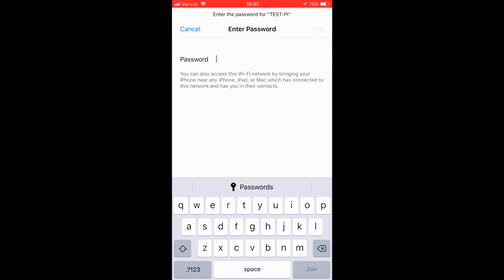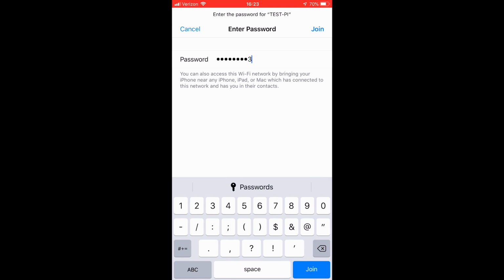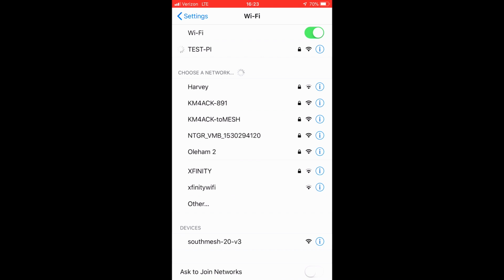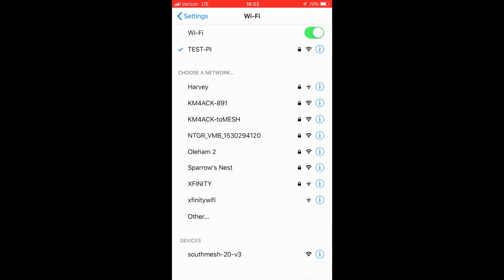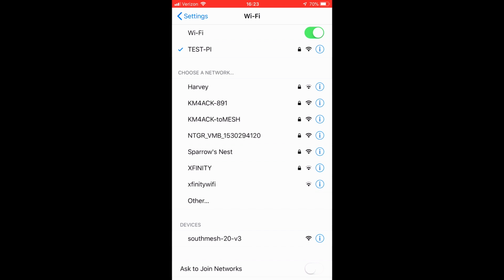Now, this will be the password that you set up when you ran the auto hotspot script or when you were setting up your Raspberry Pi using the Build-A-Pi script. So in this case, I know my password is KM4ACK1234, but you'll use whatever password you entered during the setup process. After we see the check mark that indicates we are connected to that hotspot, let's jump over to our VNC viewer.